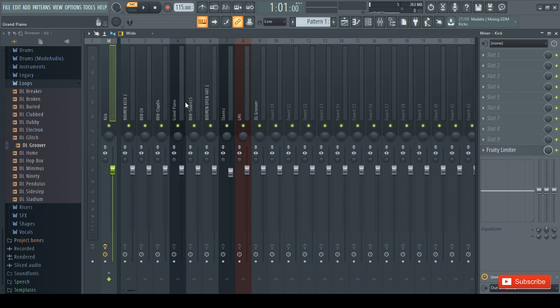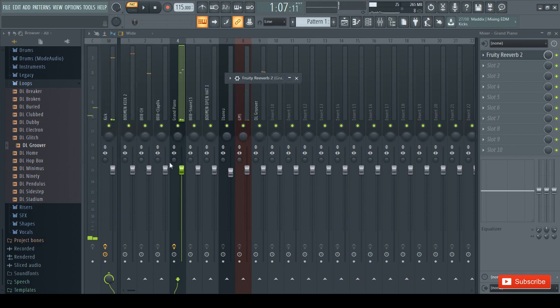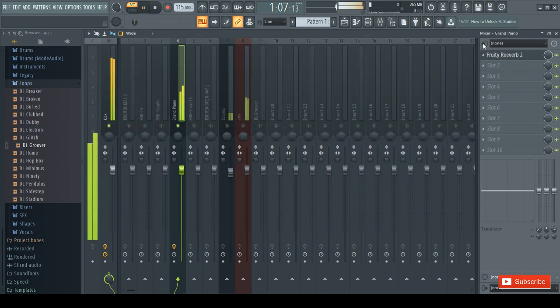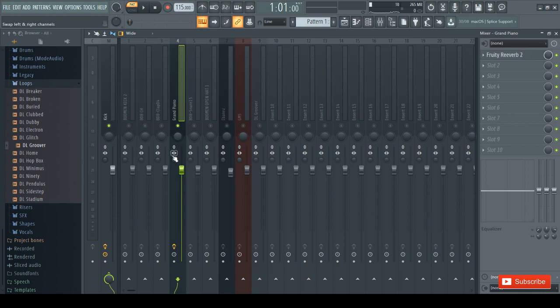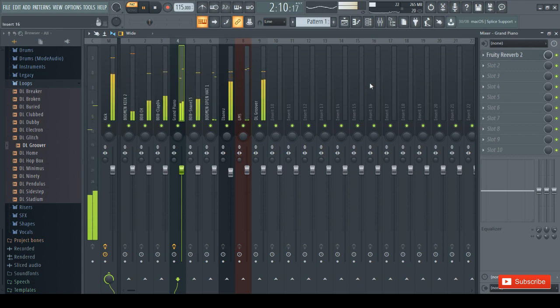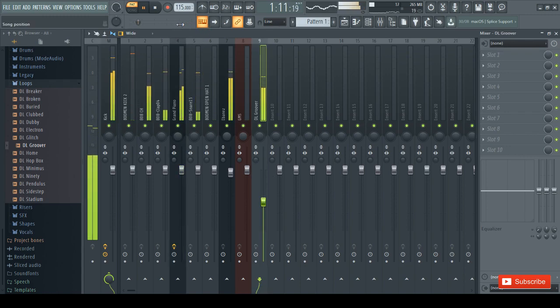So now you might want to add some reverb. I'll solo this. That sounds good. Okay. Now I might turn this down a bit and turn up my bass.